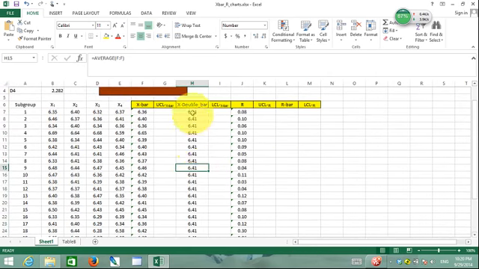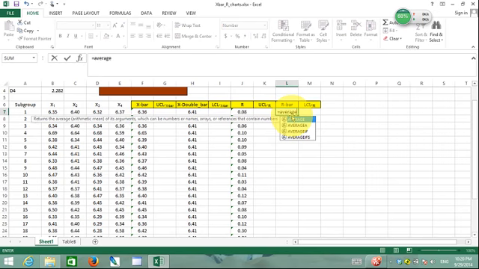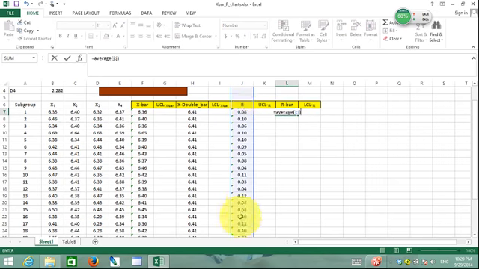As you can see, this X double bar is a constant value for all these 25 subgroups, because this will serve as our central line. The next thing that we need to compute is the R bar value. So the R bar is the average of the 25 R values, right? And of course, similarly, we can use AVERAGE of J to J. We want to find the average of this column J.